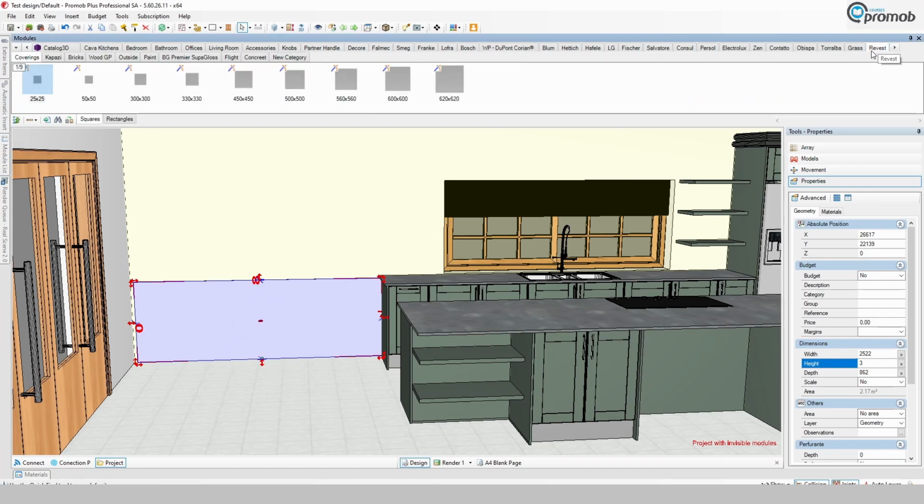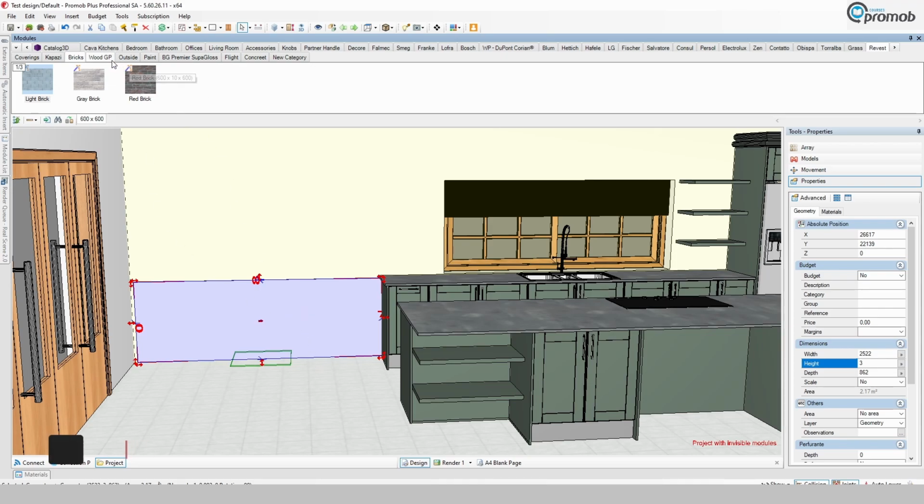Once we've got that selected, I'm going to move across to the top to where we've got Revest. You'll see that we've got a few different things in Revest. These are like tile sizes: I've got squares and I've got rectangles. Then I've put some of my own materials in. For wood flooring, I've got some bricks, so if I wanted to put bricks on the wall, I've added a few little things, some paints, different materials, depending on what I wanted to put in. I can also create a new category with different sizes.